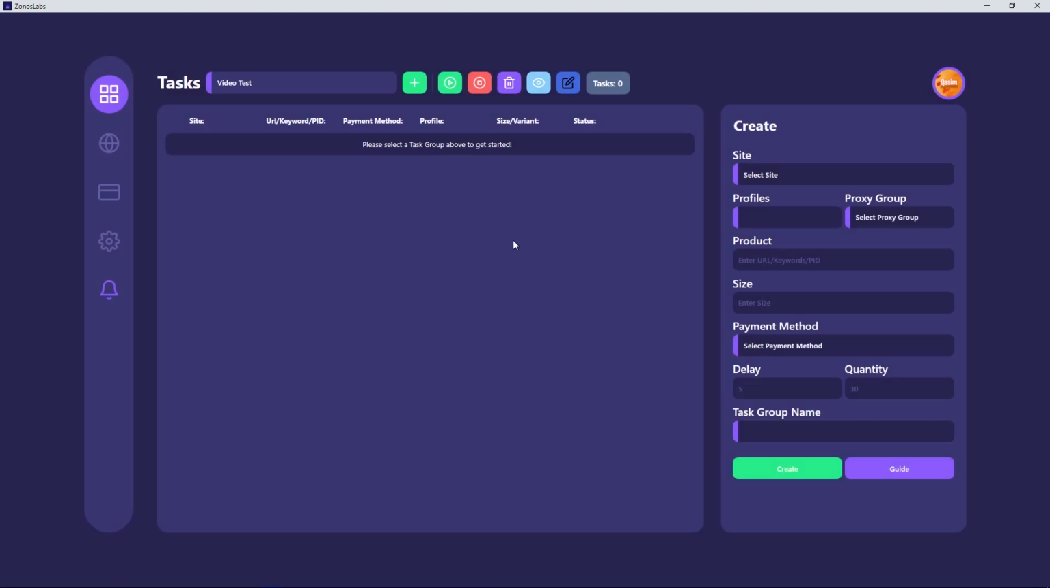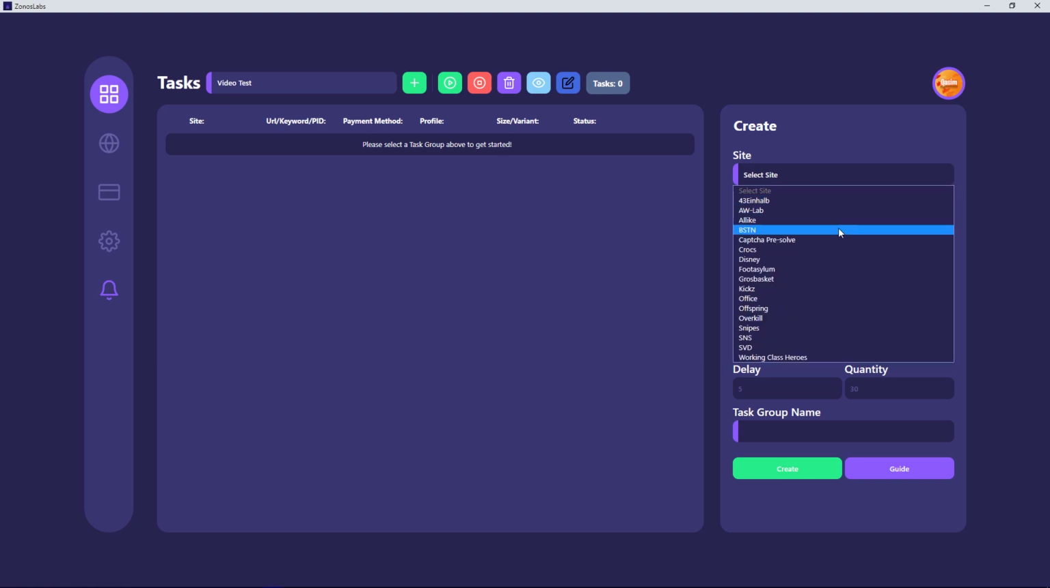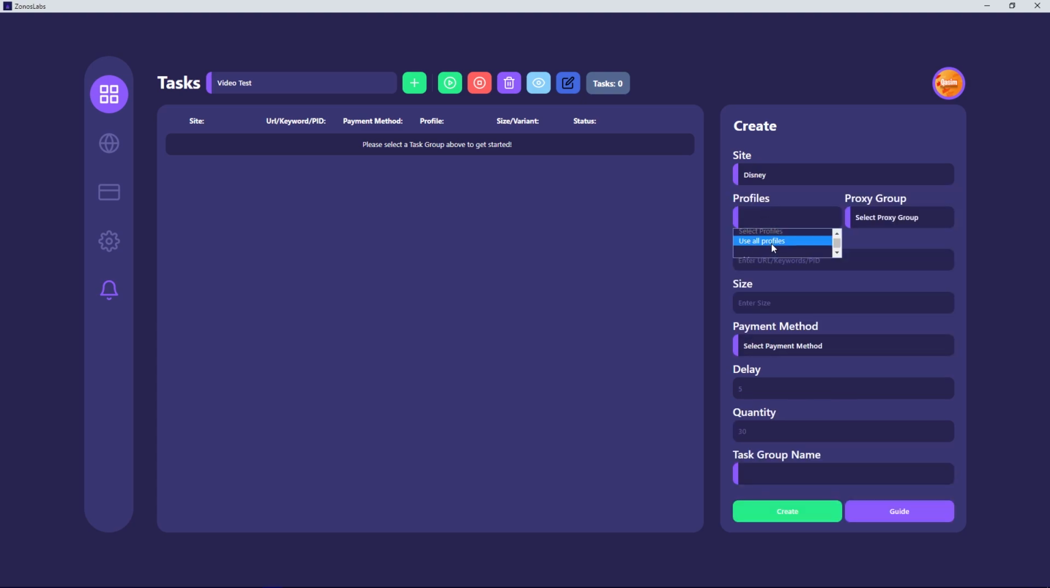Now that we have a group for the tasks, we can create the tasks to be entered into that group. So let's begin. The task group is selected at the top. Let's create a task here. I'm going to hit a random site here, I'm going to hit Disney. For my profiles, I can use all profiles or select the profile we made in this video. I'm going to hit the video test profile, which is the one we made in this video. And then for proxy group, it shows all of the available groups as well as the option to not use a proxy. I'm going to go with that, but obviously you can select any of the groups.